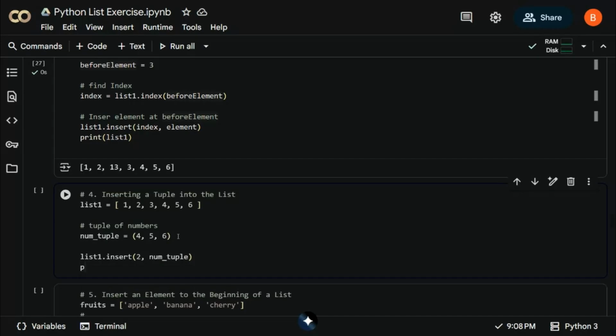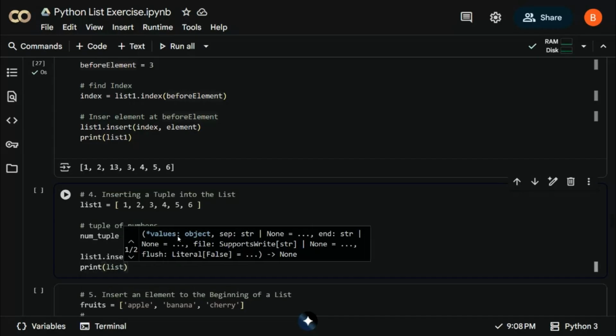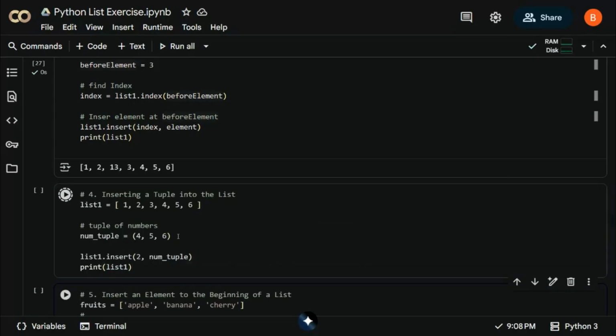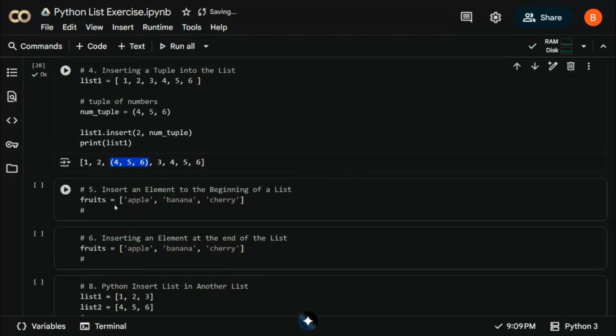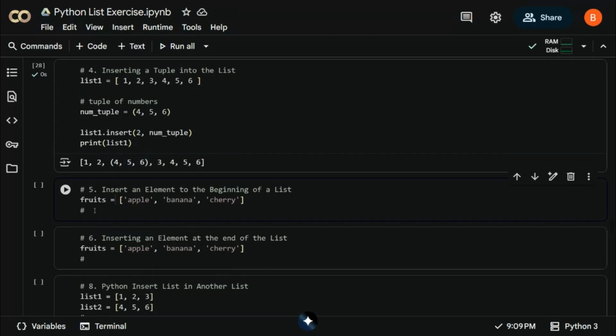And then we will print it. So you can see this tuple got inserted over here. Then the next example is insert an element to the beginning of the list. So let's say we want to insert an element to the beginning of the list.